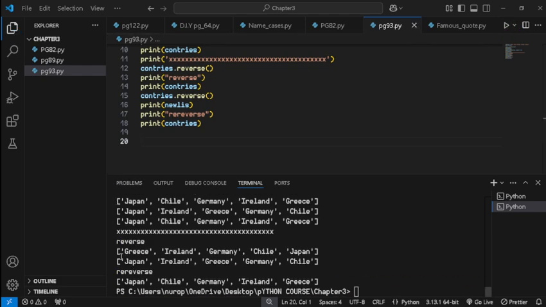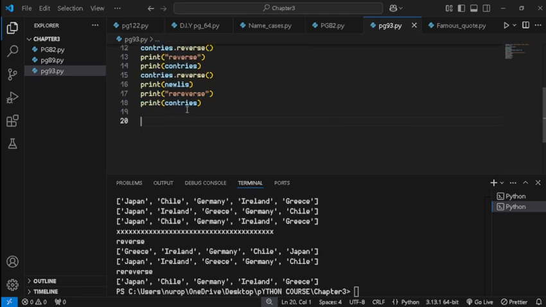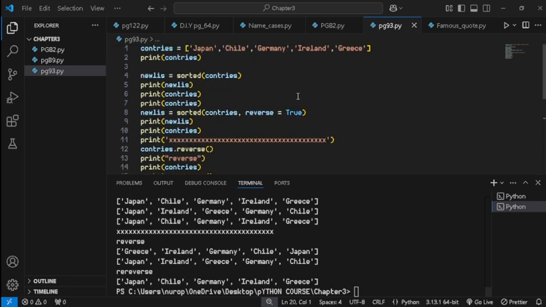Okay, so we got reverse, where it has gone Greece, Ireland, Germany, Chile, Japan. Okay, so that's exactly what it's done. It's now flipped it around. Then, if we do it again, at the bottom here, by re-reversing the reverse, we get Japan, Chile, Germany, Ireland, and Greece, which is back to normal again.